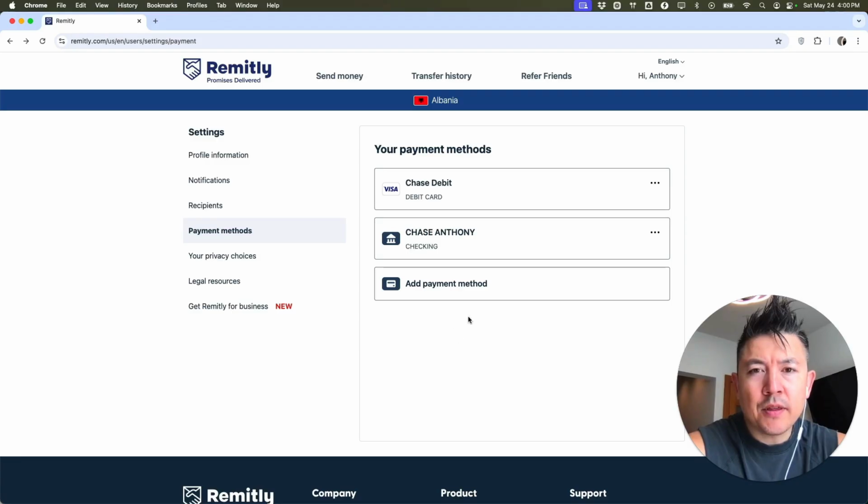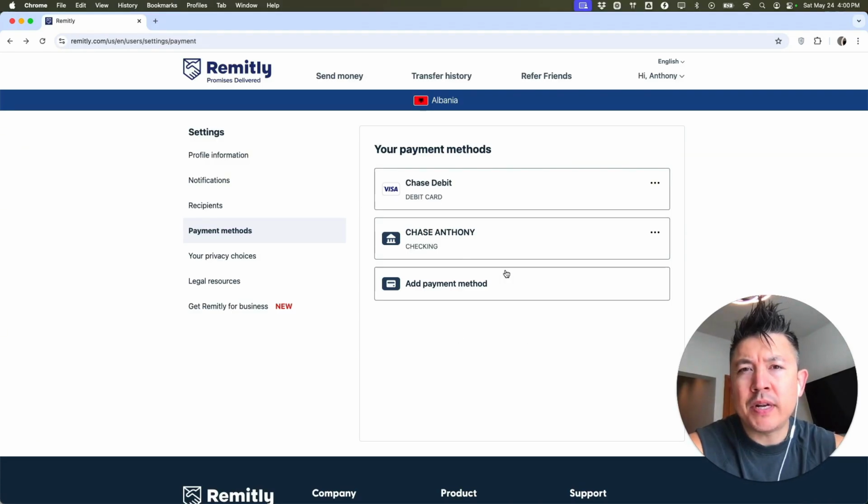Okay, quick second later, the page refreshes. Now you can see that we've added my bank account as a payment method. So now when I go to transfer money with Remitly, I'll get the option to either use my debit card or my bank account.